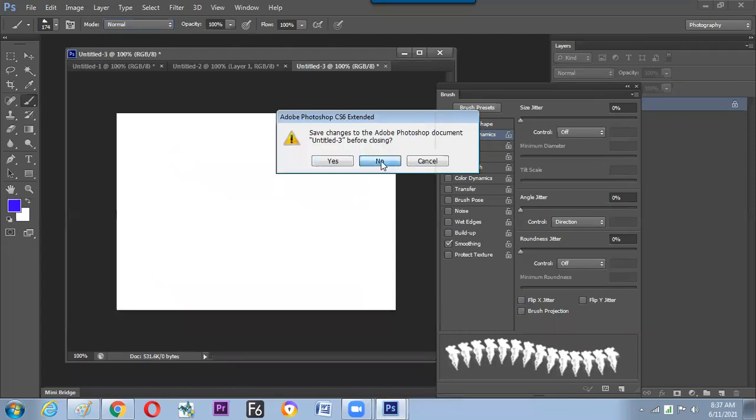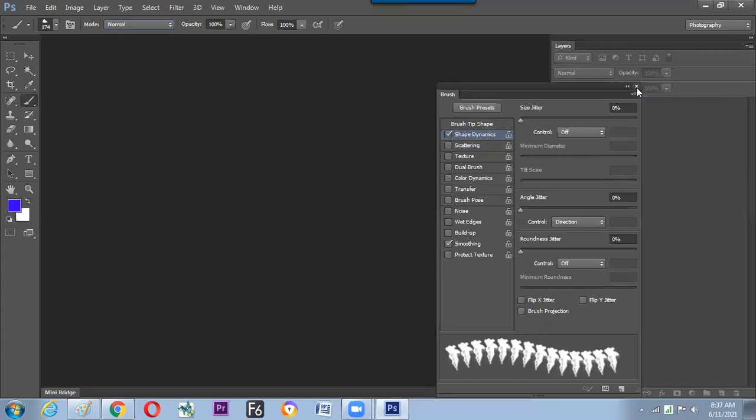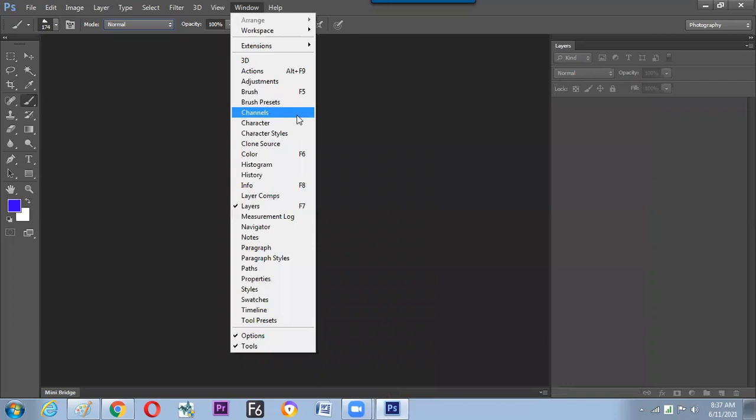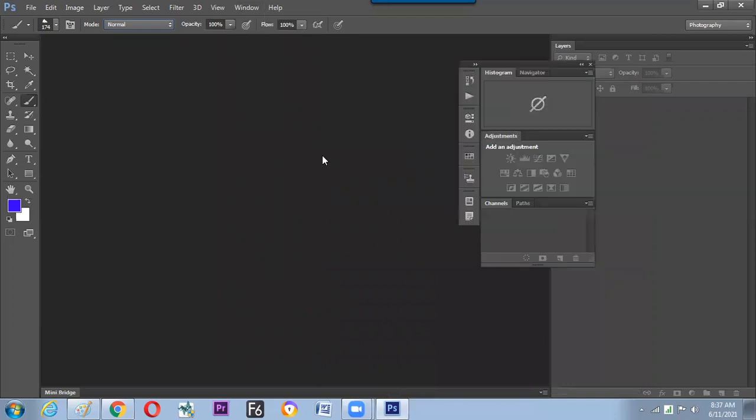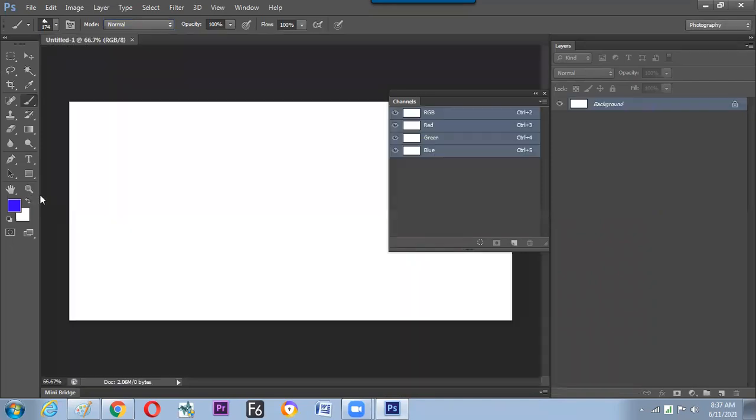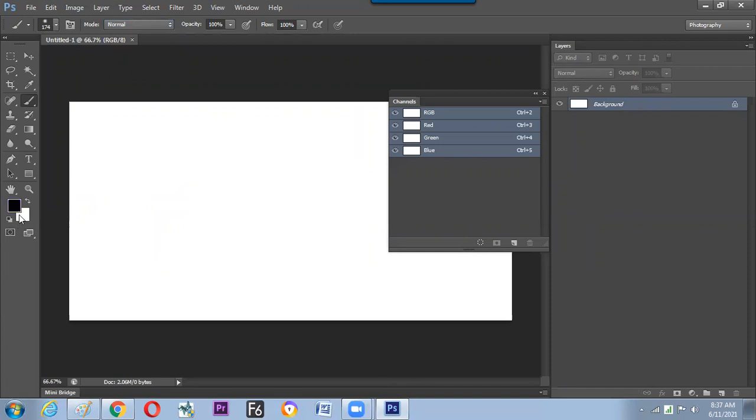and there is a special window called channels. What is this special window called channels? Go to Window and ask for Channels. Channel is a storehouse of the color. It makes the color in an artistic way. So let us take a new file and go for OK, and take your first brush, a very smooth brush, and let the FG and BG be black and white.